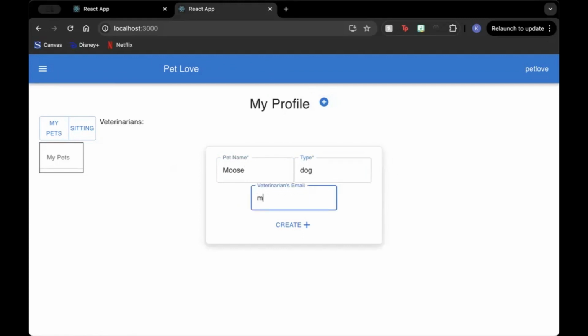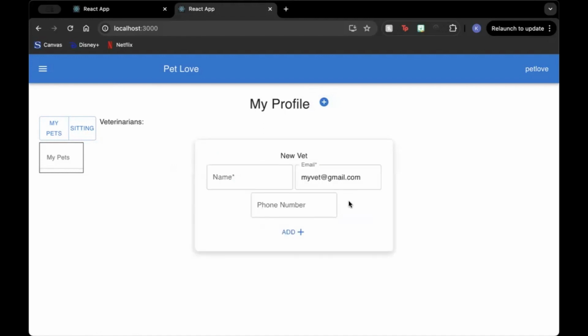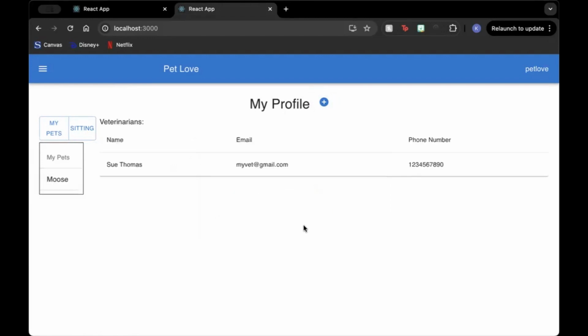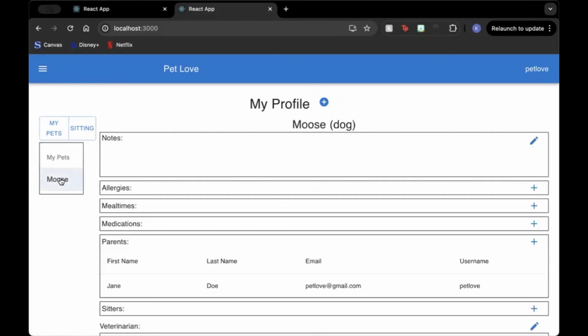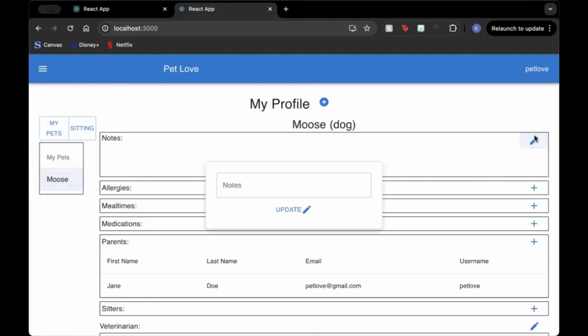Here you can see we've added visual feedback for when a vet does not exist within our database. We are able from here to create a new vet and add it. Once the new vet is added, we can then complete creation of the new pet. Now that the pet is created, we can now add notes and change the allergies and feeding times of this pet, Moose.